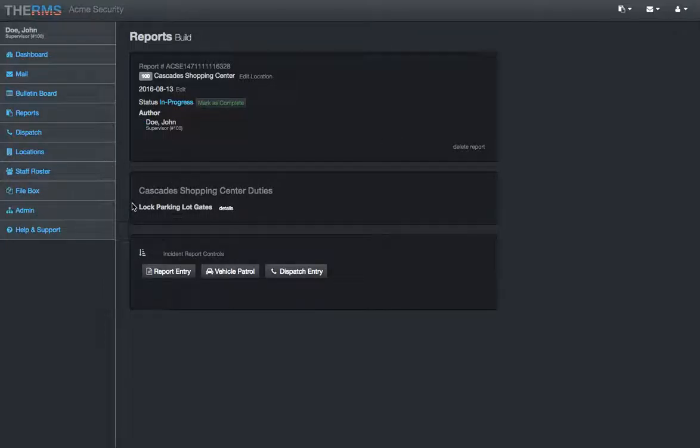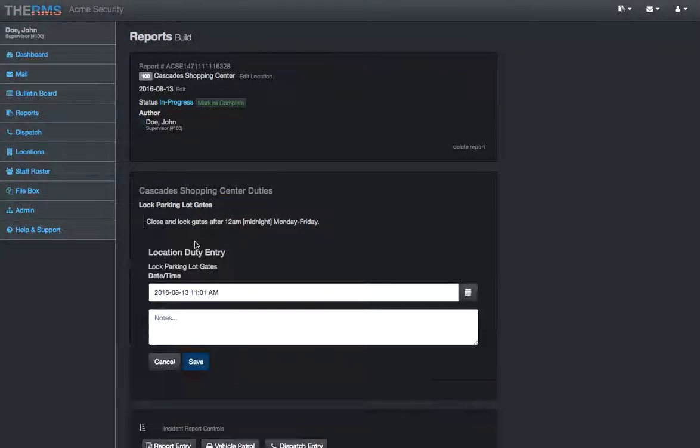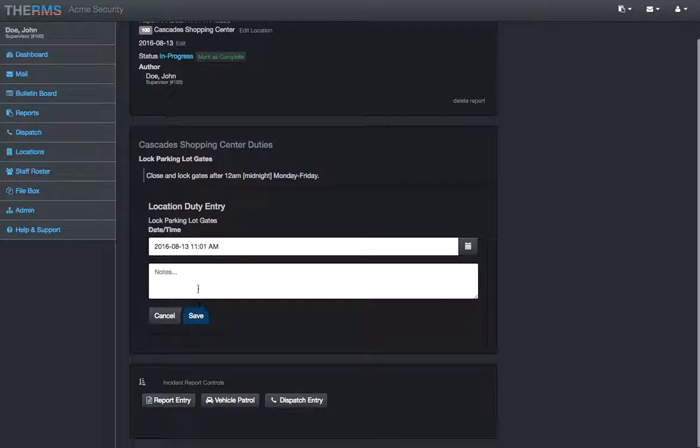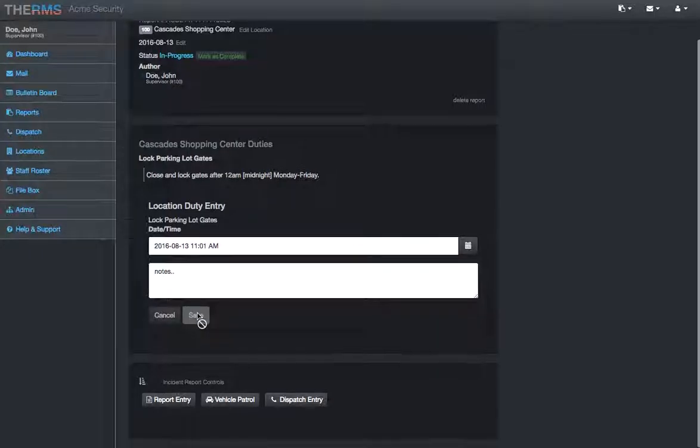So that's useful information just to remind security officers and guards that are working at a location if they have anything to do. So if I did complete this now, let's just do a quick example. I'll put some notes in here. The notes are optional. I save it.